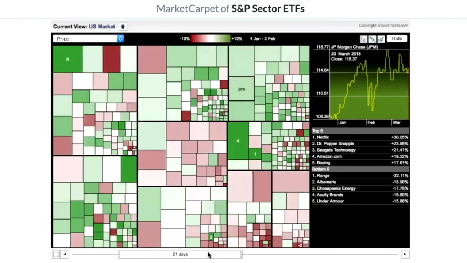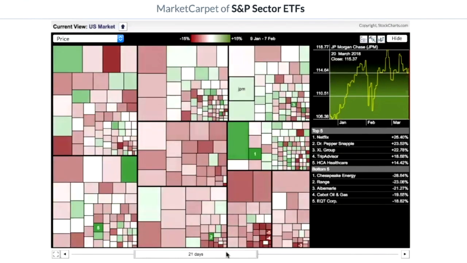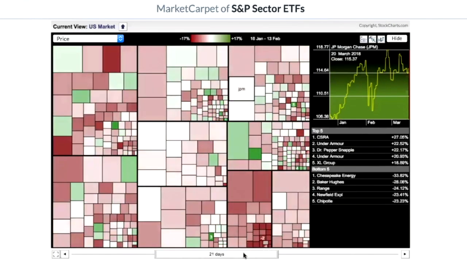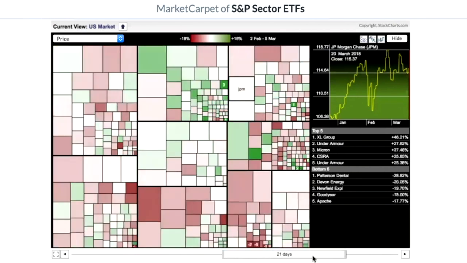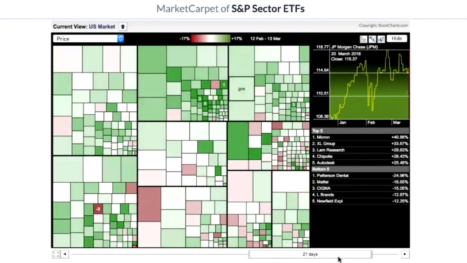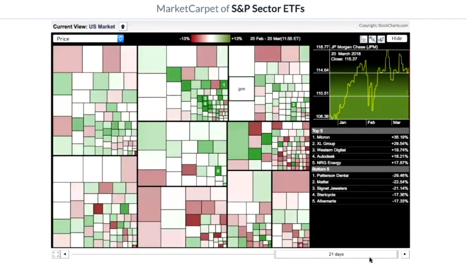And you can see as we move on, we're starting to hit a rough patch here. Everybody's down in this mid-January to mid-February time frame. And then we've started to come back, had some good periods there, and now we're sort of mixed. So it's an easy way to take a look at a whole bunch of stocks and kind of get a feel for how well they're doing in the aggregate.